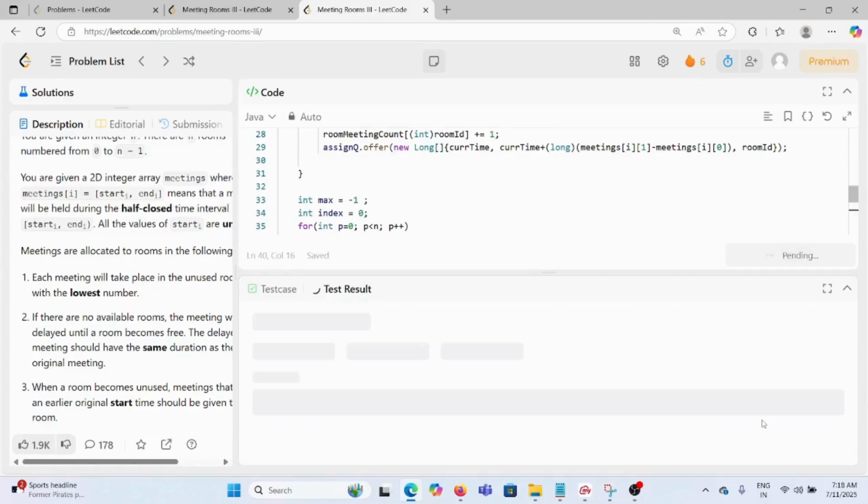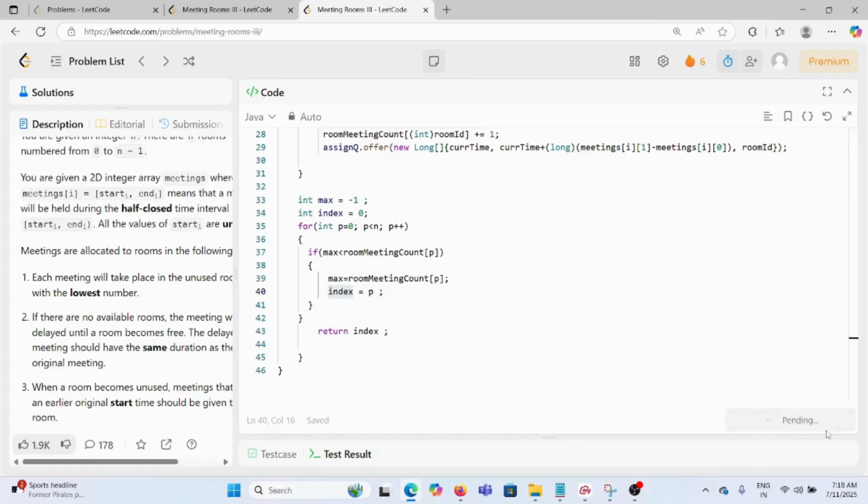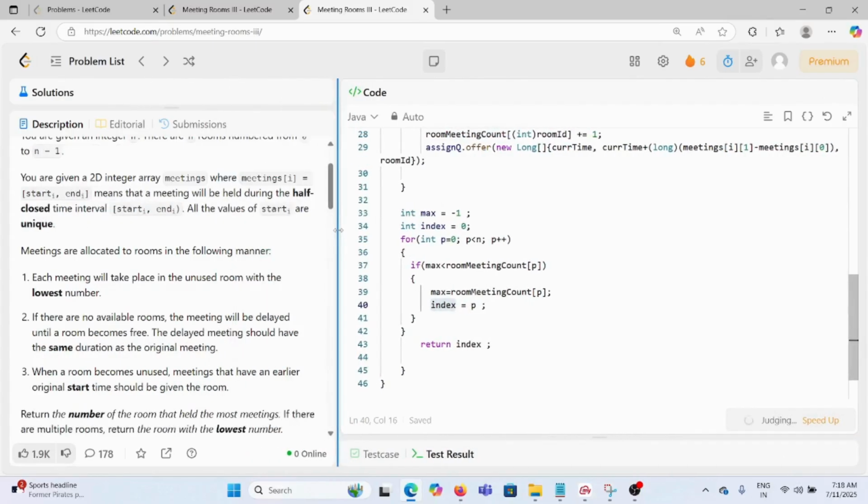So let me execute this code. Yeah, so let me submit it. It is showing an error because it was already submitted, so I'm directly submitting it.